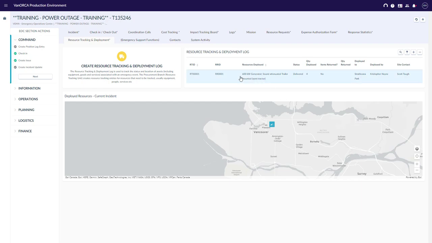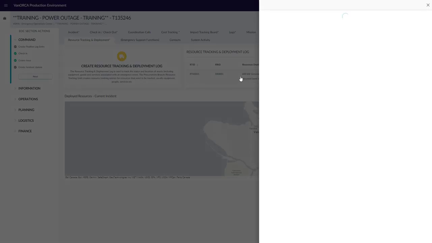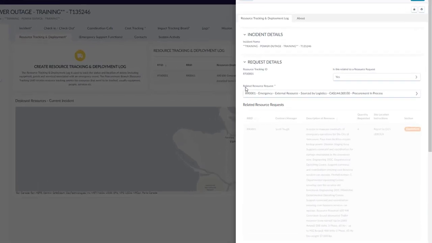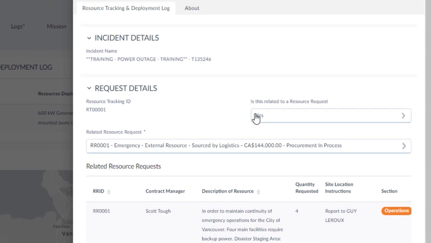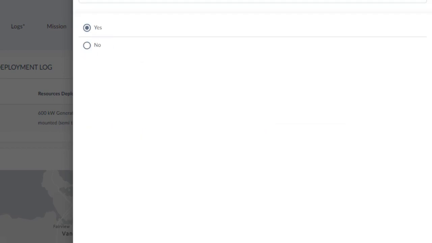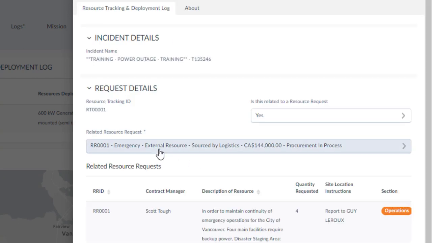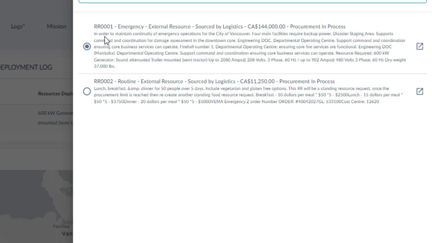So in this case, I can select on that record. It's going to open it up, and it has some details. It's asking me the question if this was related to a resource request. I did answer the question to be yes. There is a simple yes or no. If it is no, you just select no. If it is, then you can select the associated resource request. You can only select one. So in this case, it's this particular resource request around generators.